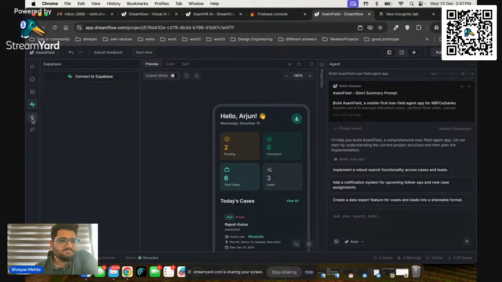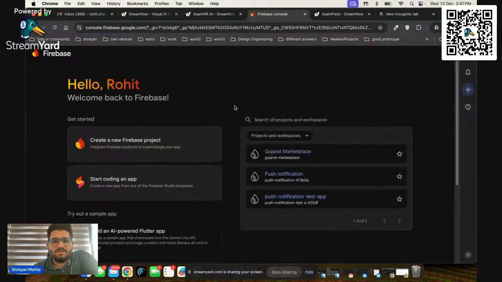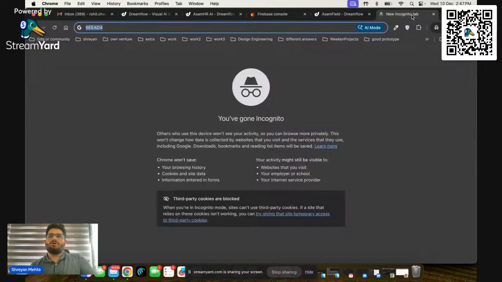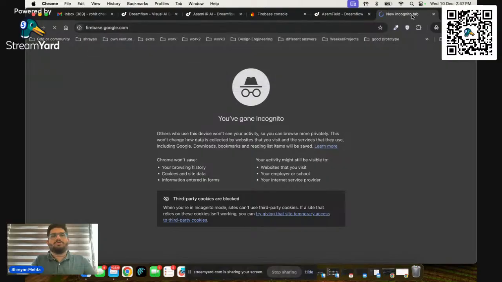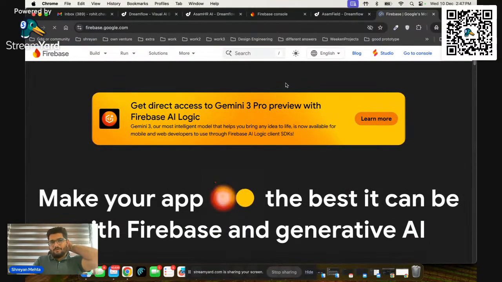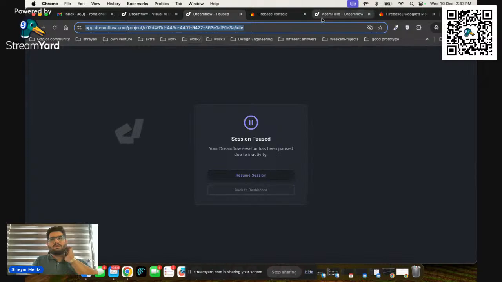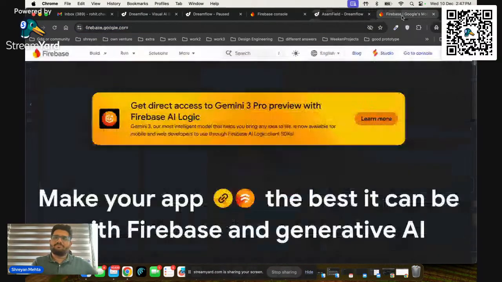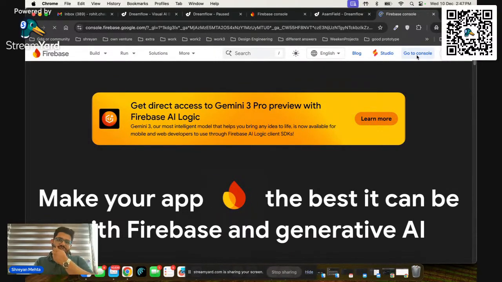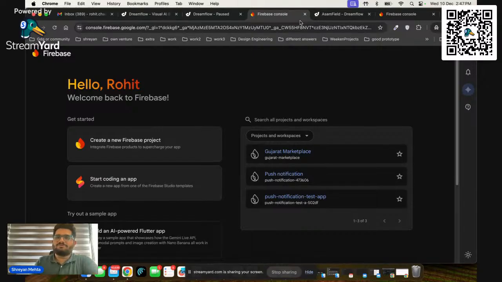How? Let's see. Before we go and connect to Firebase, let's open Firebase. For people who don't know how to open Firebase, let's go to firebase.google.com. I would recommend using the same email ID, Google ID that you logged in with, so that everything is easily synced. This is the same account. You click on go to console. Don't click on studio, because if you click on studio, you will go to Firebase AI Studio. Let's click on go to console. You will land on something like this.